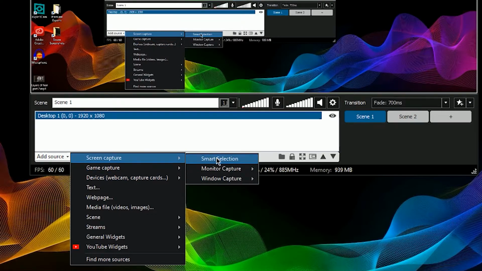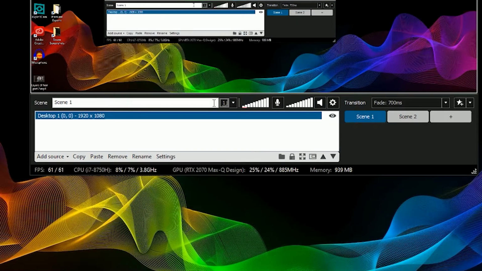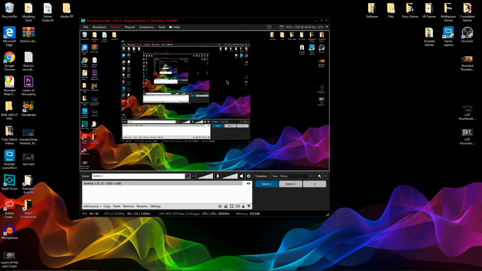Then we've got screen capture. So this displays right now the desktop. Go to game capture and it will auto detect whatever game you've got on full screen. And then once I've got this, I use my mic for this and my game sound.